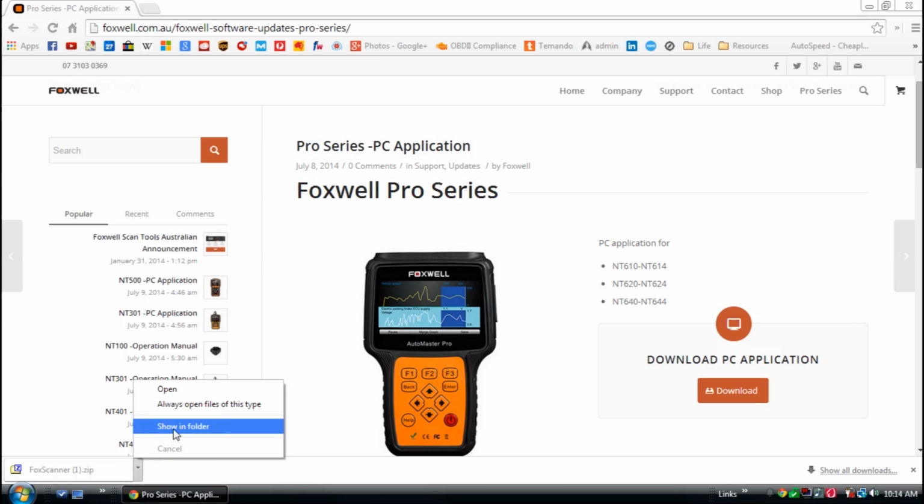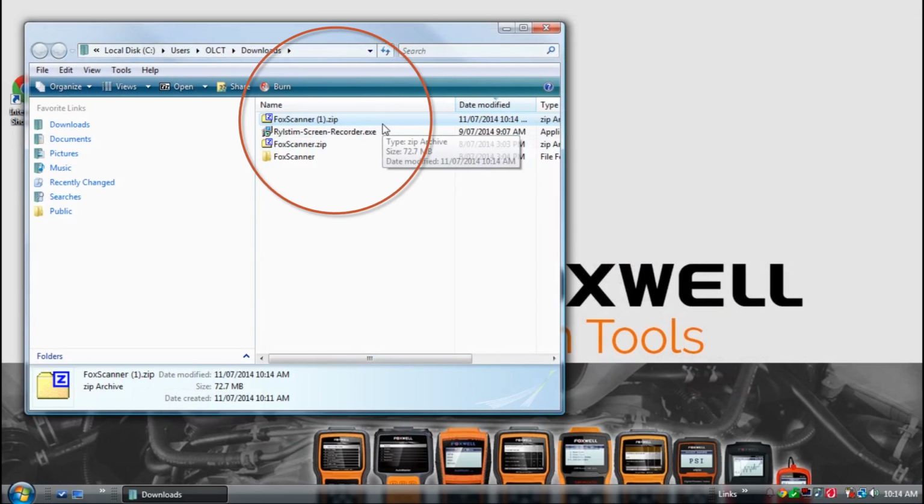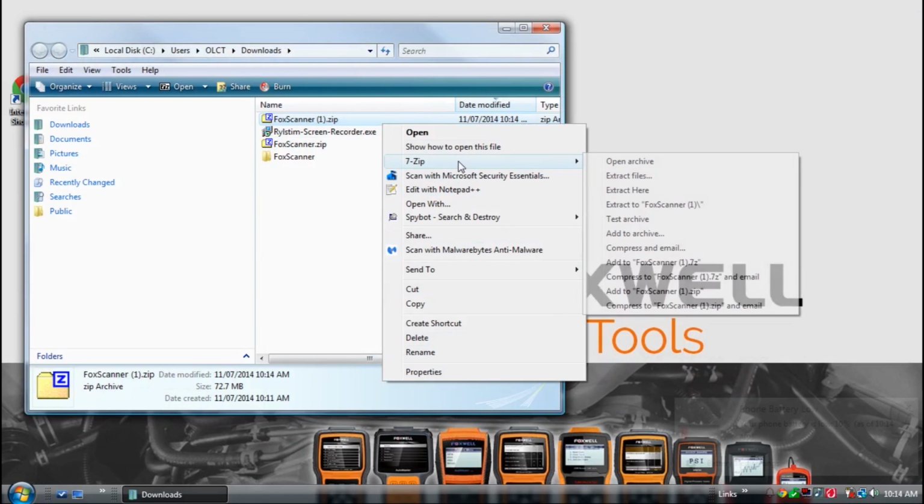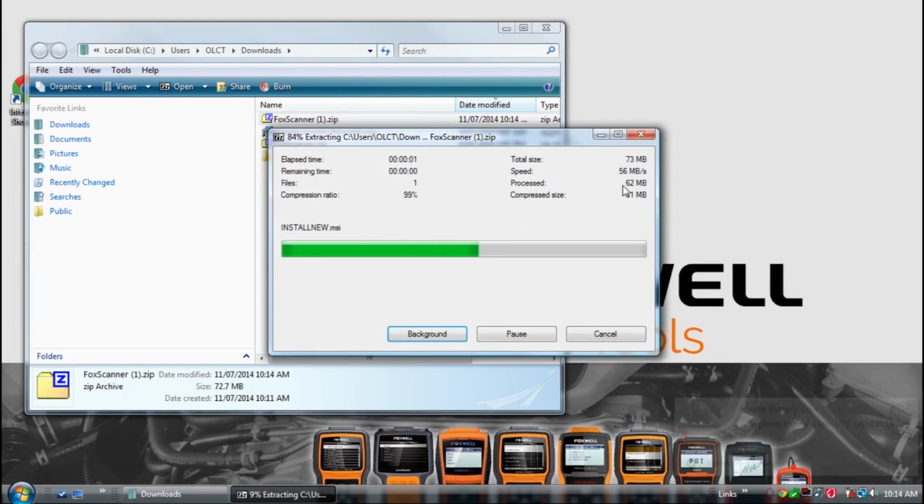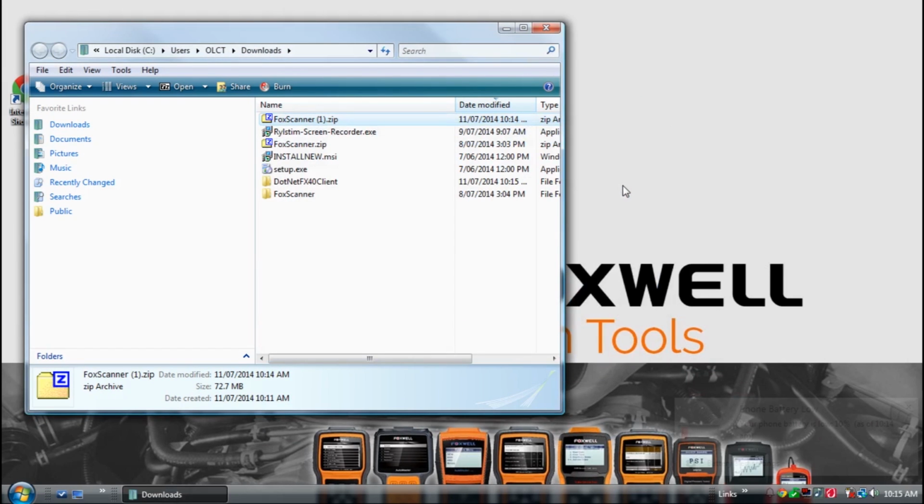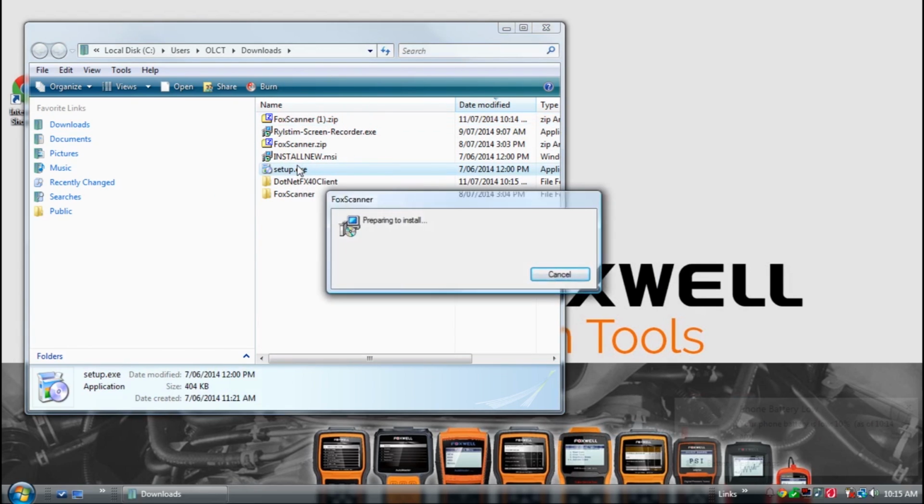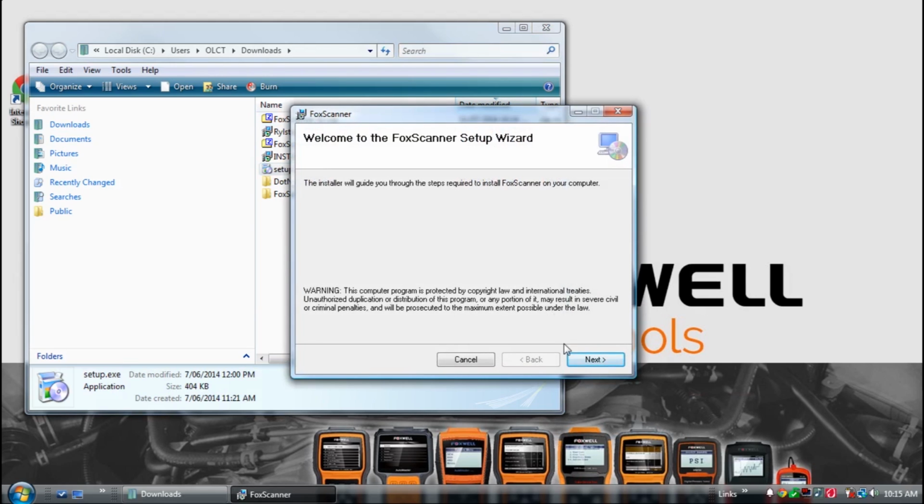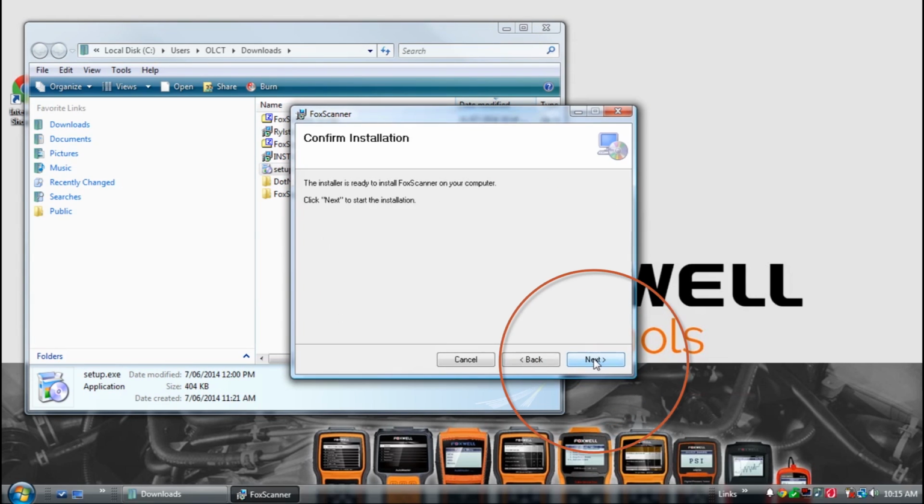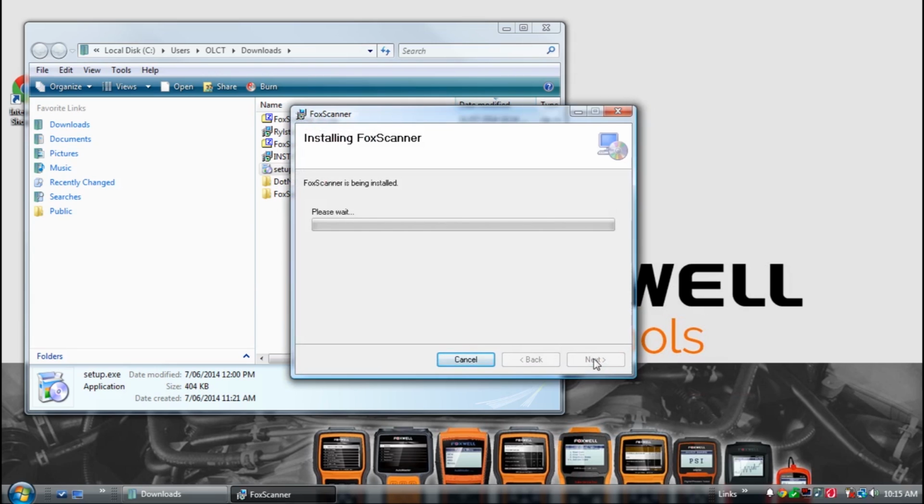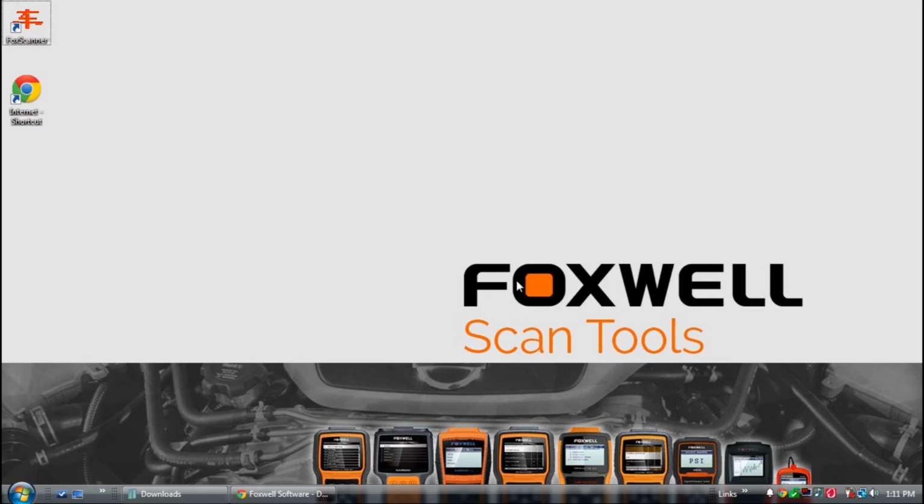Once the download is complete, using WinZip or another extracting application, extract the files to your computer. When the unarchiving is complete, double-click on the setup.exe file to install the software on your computer. Simply follow the prompts, and when the installation is complete, you'll find a shortcut to the PC application on your desktop.